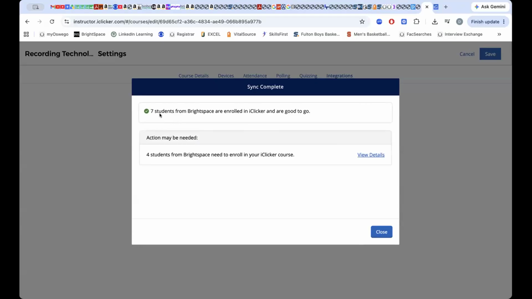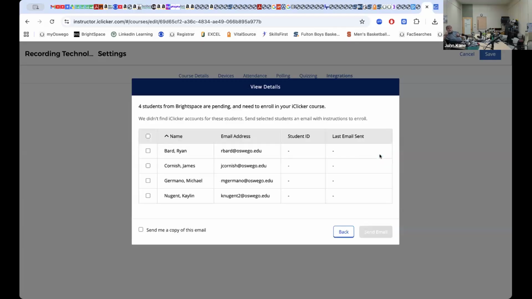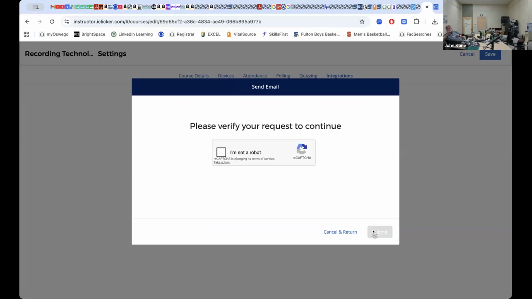They can help me. Well, it's not really hard at all. What you can do is view details. I think that may show the students. Yeah, it does. But just click select all, because this isn't grade information. I think this should be safe. And then if you choose send me a copy of the email so you get it too, it's up to you. But then click send email and it will tell them that they need to connect to iClicker and it will tell them to download the app or go to the website and create their student accounts. But these are the only 4 students who need to do this. The other 7 students already have an account and have connected to the app.